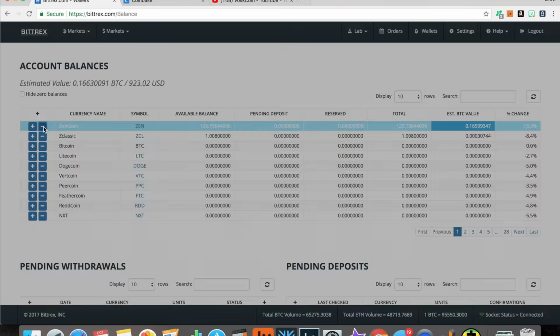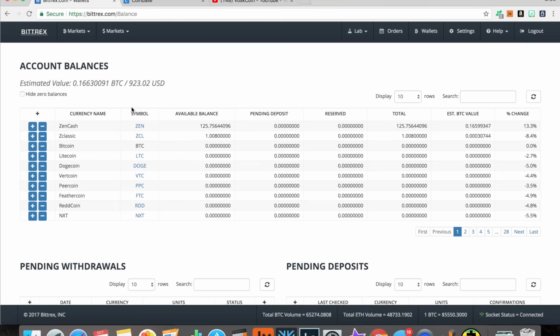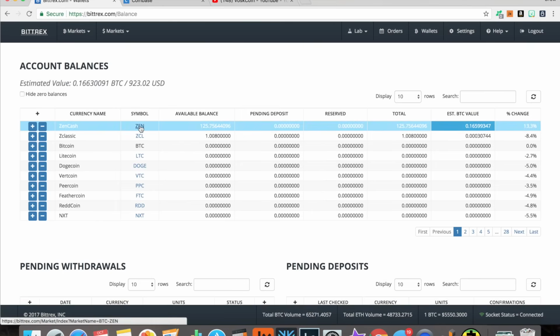If you ever want to withdraw from Bittrex, you're going to click minus. You're going to put in the Zen address that you want, and you're going to click the quantity that you want to withdraw. Say 3, and you're going to click that withdraw button, and it's going to go through. It shows you the transaction fee that you will also be paying. Let's get to it. Buy and sell ZenCash.